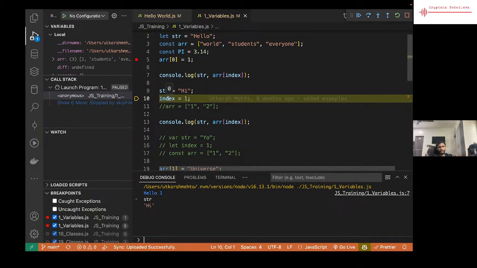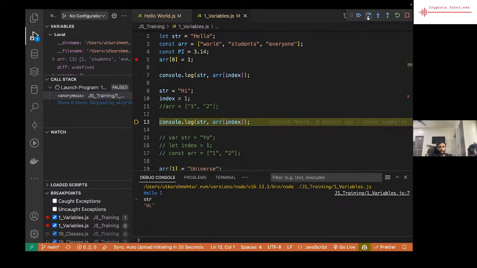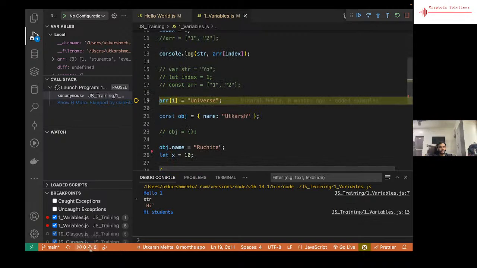Then I'm assigning index equal to 1, and then we are doing one more console log, hi, and array of 1, which is students. So it should print hi space students.